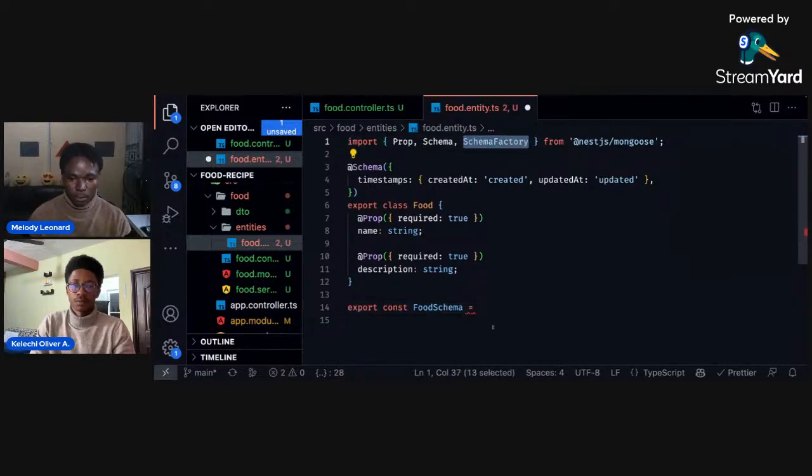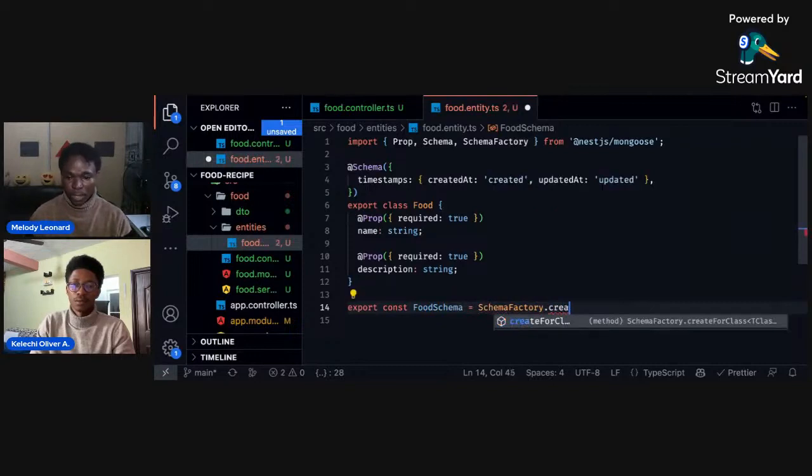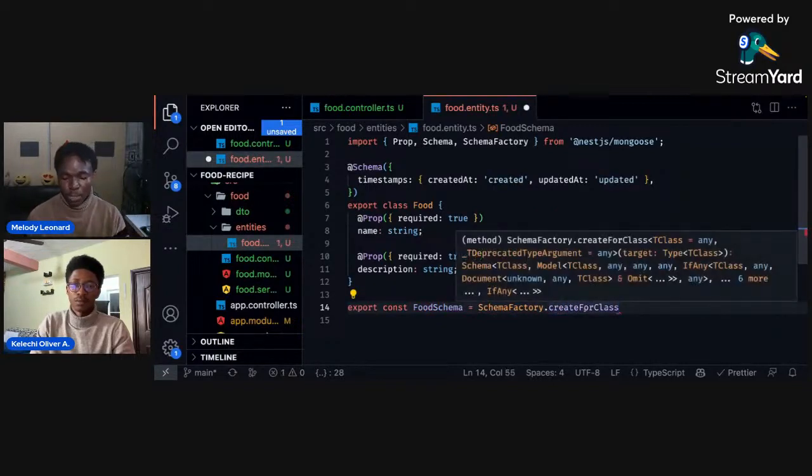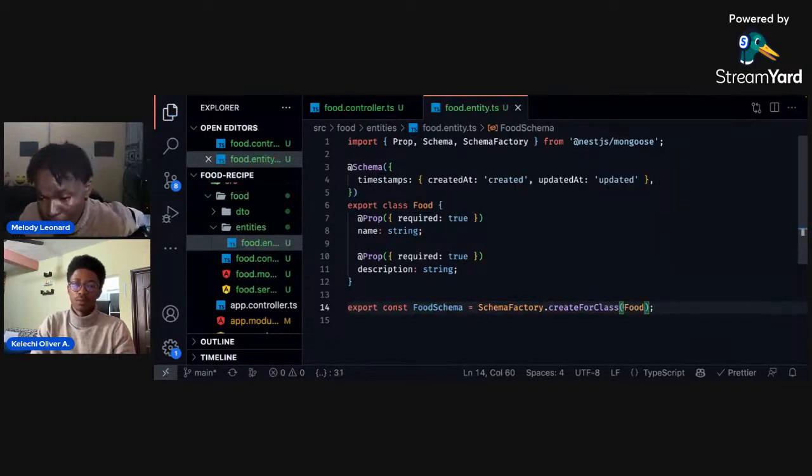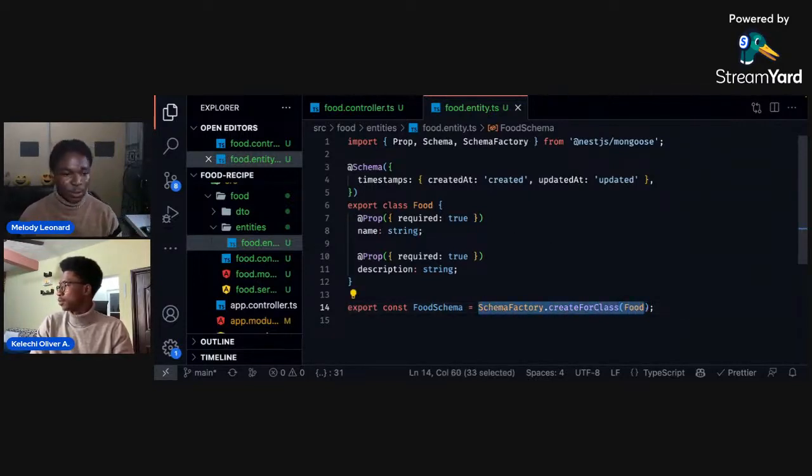SchemaFactory.createForClass, and that is going to create our class, and we want to pass in this class we created here. So with this class we wrote here with all our validation and all our requirements, just like that, you've created your schema, your food schema, and that is done for you. So there's no big code writing, trying to figure out how to spin up Mongoose and stuff like that. All that is done for you under the hood. All you have to do is use the provided methods and you're good.